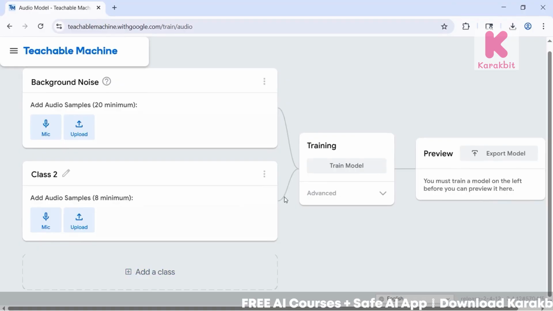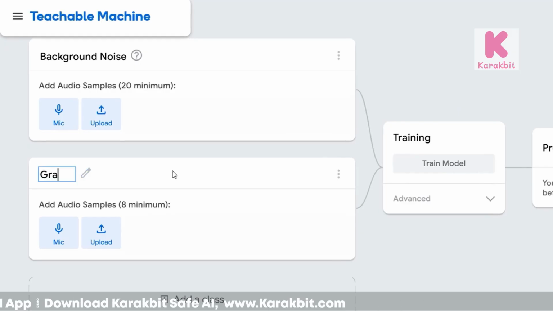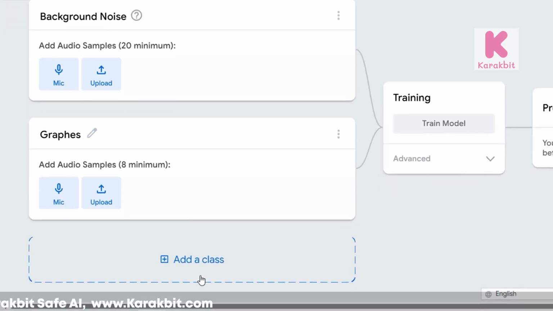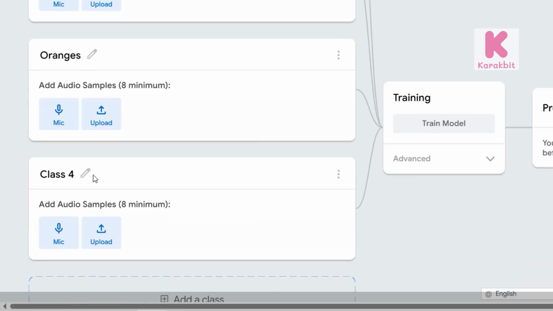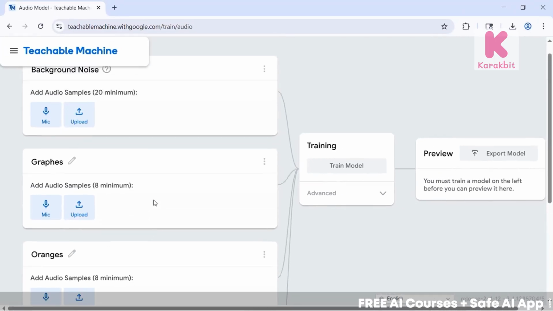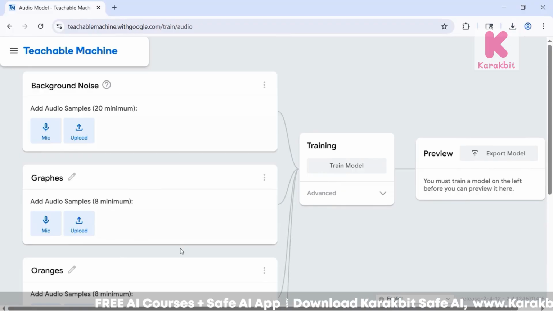You will see a background class already there. Keep it for now. Rename the other class to grapes. Click on Add a class and rename this one to orange. Finally, add one more class and rename it to strawberry. So there are 4 classes in total: background noise, grapes, orange, and strawberry. Each one is an empty bucket which we are going to fill with our voice.